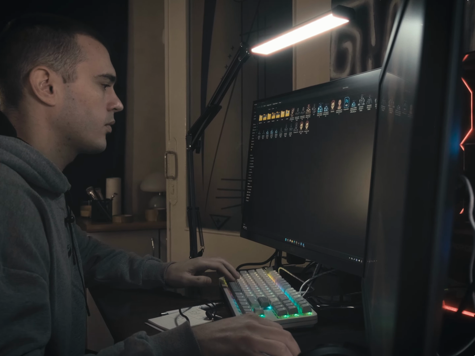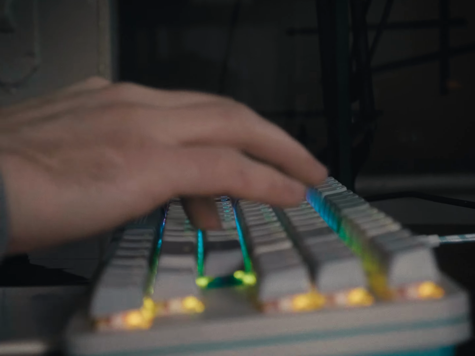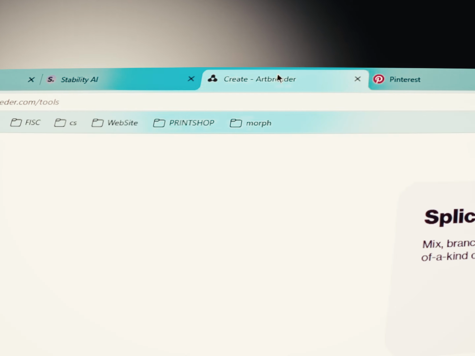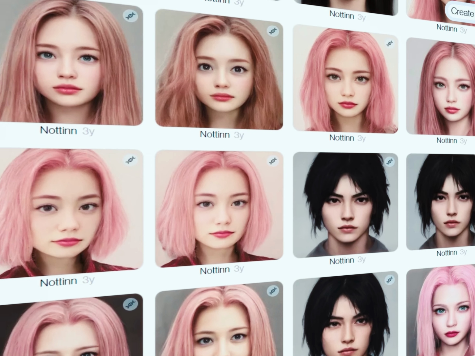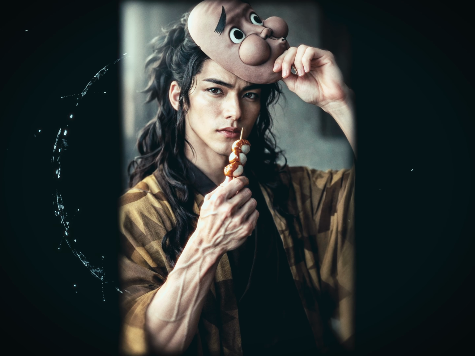Let me show you where this starts. For this kind of drawing, I don't just copy something from the internet, I build my own reference from scratch. So I basically use everything I can to get the best possible results. AI tools like Sora, sometimes Stable Diffusion, even older stuff like Art Breeder, or just references from Pinterest. Because what I'm trying to create doesn't exist anywhere.